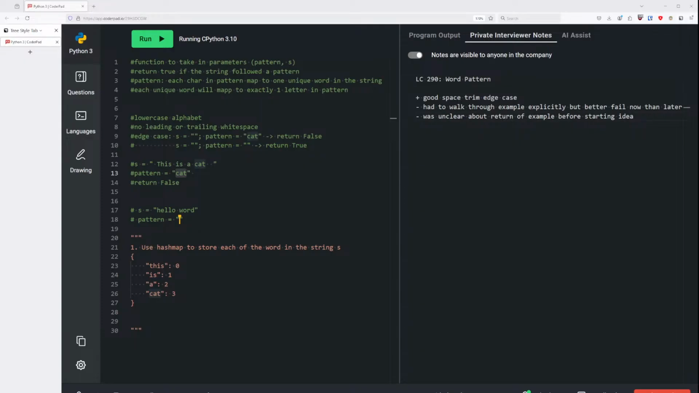Let's say the pattern here is H and E. So in this case, the pattern is only H and E, right? Would this one return true or false? I think this will return true in this case. Oh, I mean, return true. True is correct. The reason true is correct is because you have two unique words and two unique characters. Therefore, it is correct.